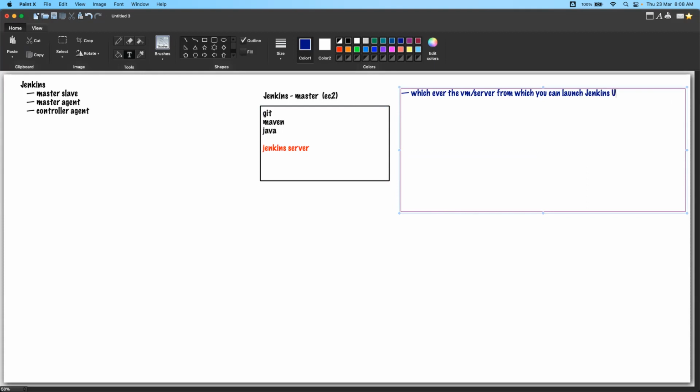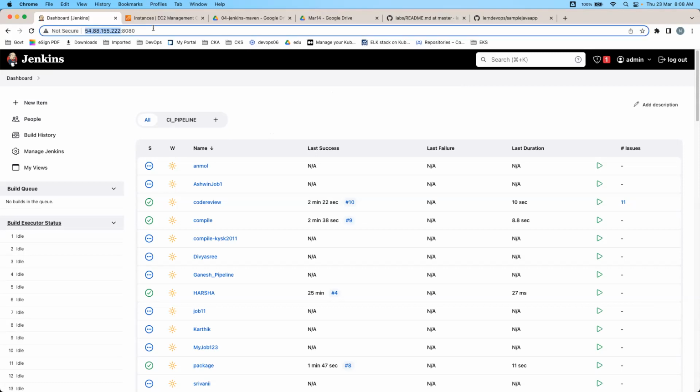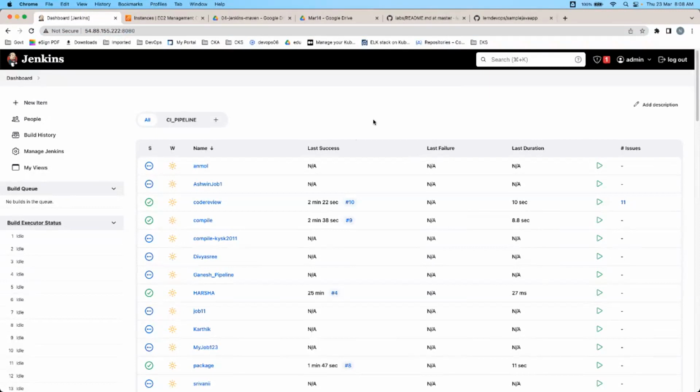What is a Jenkins UI, team? The Jenkins UI is nothing but this console, right? Remember, team, this is the IP that I installed it on, and this is the port number. Now this is what I'm calling the Jenkins UI.